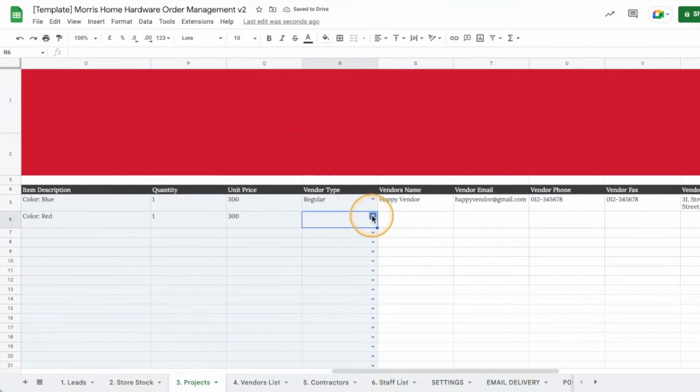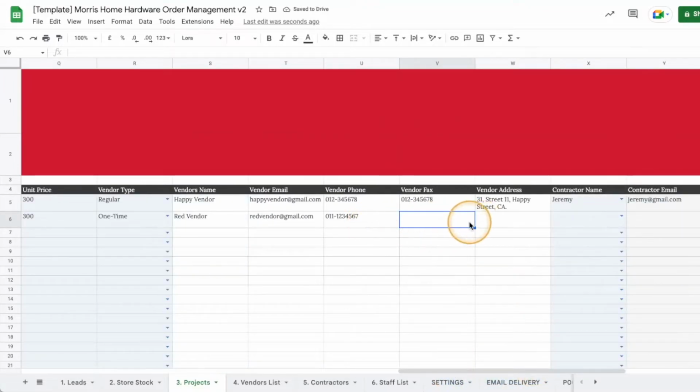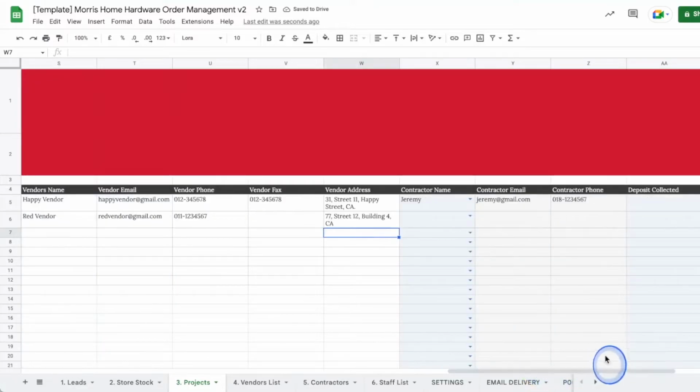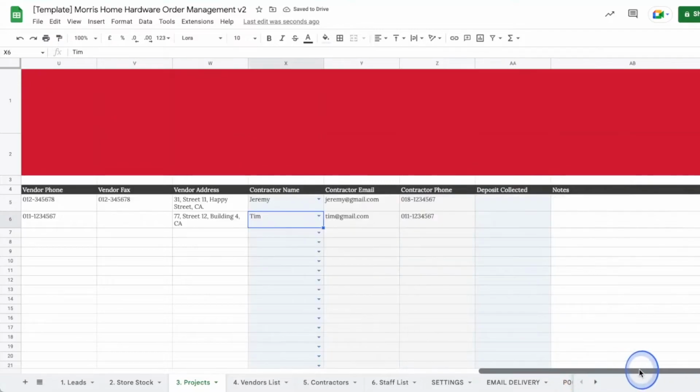So maybe this time we're going to use a one-time vendor. So what you're going to do is to key in the vendor information. You can leave it blank if we don't have it. So just proceed to key in some more information for the vendor address. Same thing for the contractor, just select one name and the information will be populated. You can also put in some notes here if there's any remarks.